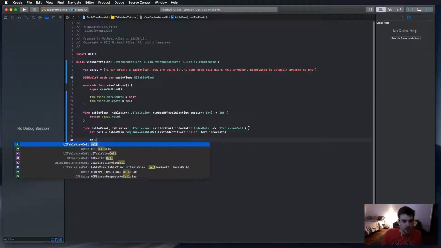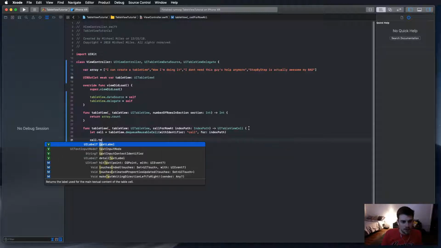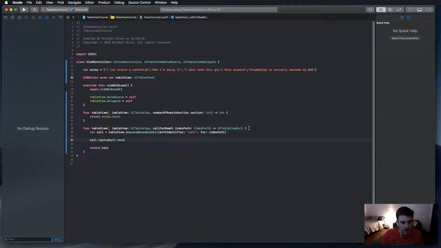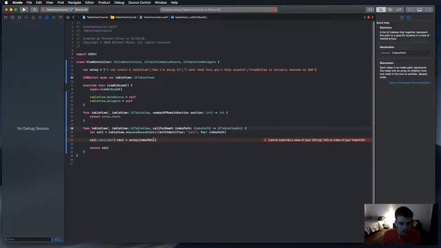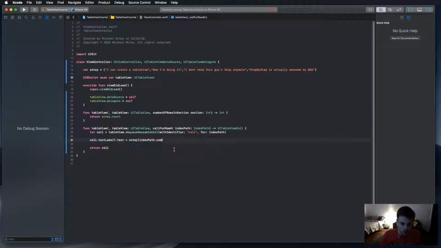I'm going to go cell.textLabel.text, and we're going to set that equal to array, and it's going to be the index path as selected up here, and then .row. So if you're in row number 1, or 0 as they call it for the computer's sake, 0 will display the first bit of data, 1 will display the second, and so on and so forth. So let's see if that worked.